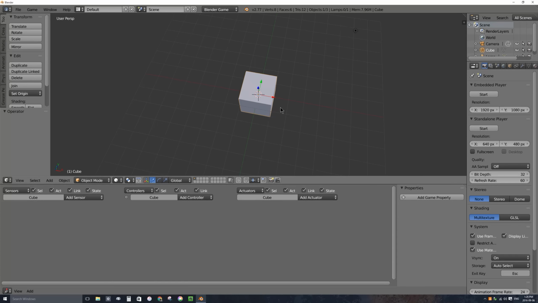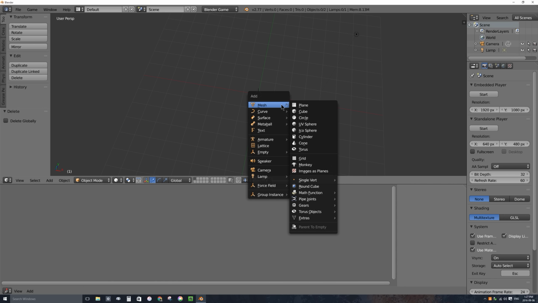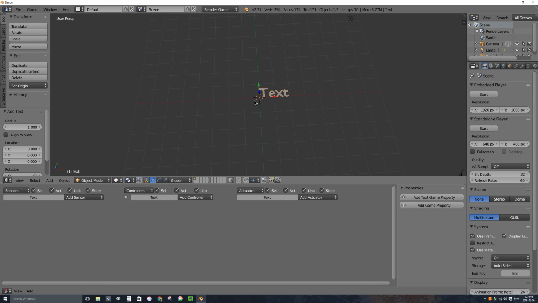So actually the first thing I'm going to do is get rid of this default cube. I'll press X with it selected to get rid of it, and I'll press Shift A on my keyboard. The first thing I'm going to add is a text object, because of course that's what you want to have on the screen, a text object. Now by default the font that this text object uses is not a very interesting one at all.